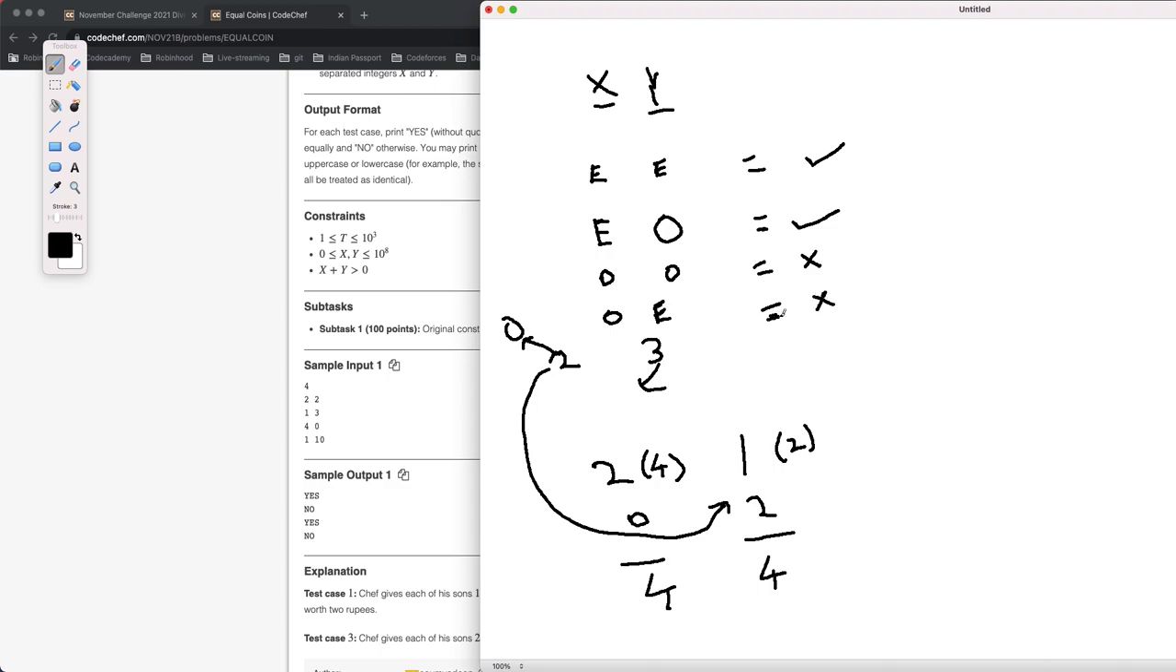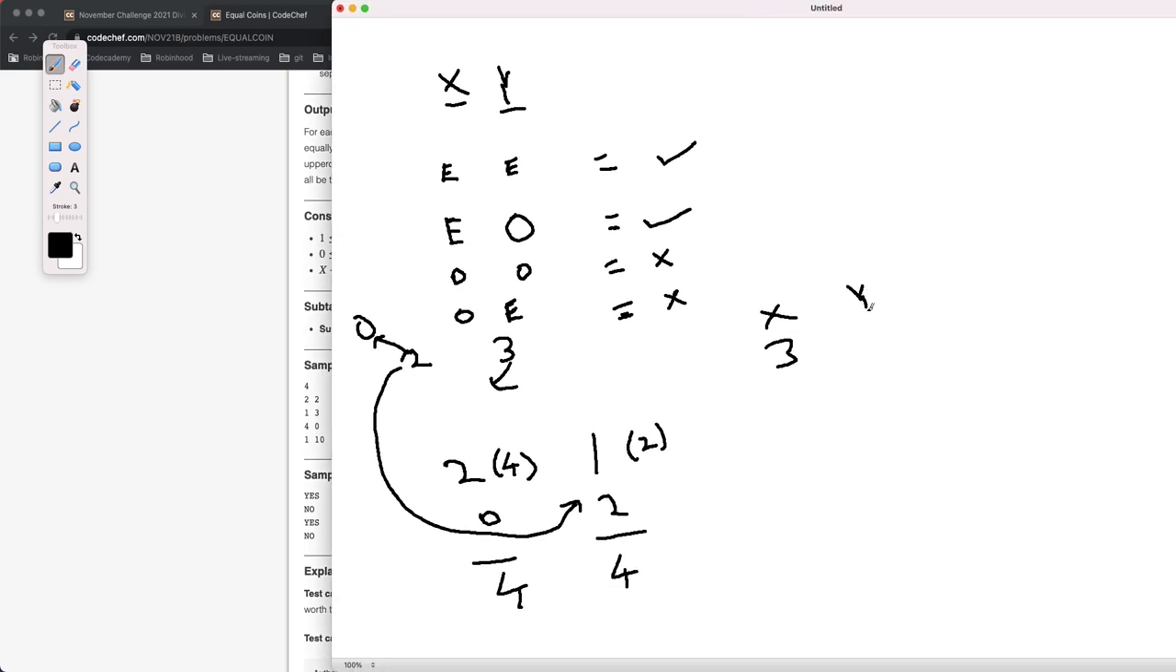Why? Because let's take an example. Let's say I have 3 X coins, and I have 2 Y coins. So I can give one Y coin to each son. The value is 2. But what about distributing X? You can never distribute X equally, right? Because one of them will either get 2 and the other will get 1. So this total doesn't match, so this will also never work. So only these 4 cases we need to check, and based on that we can answer yes or no.